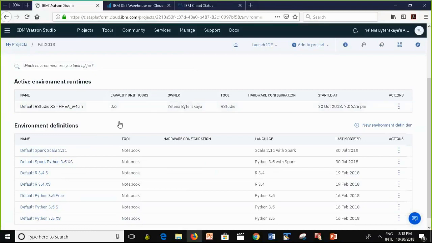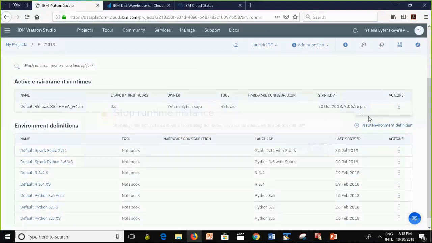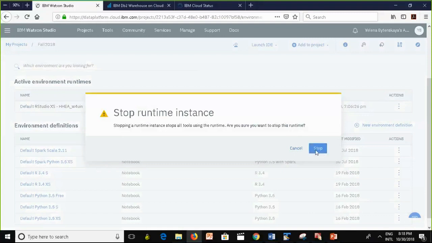Now I had it open for a little more than an hour, and see, I consumed 0.6. And Elena is going to be smart. She's going to stop this, and I'm going to confirm, right?